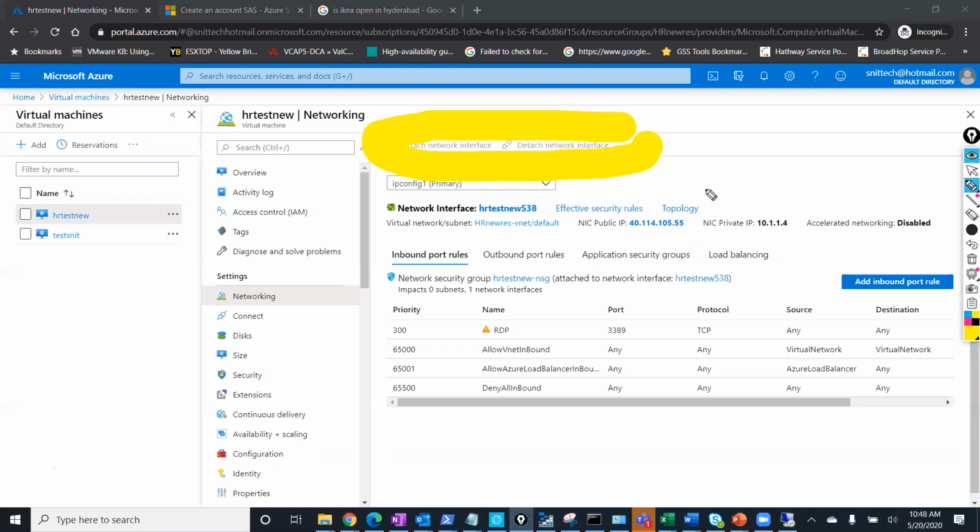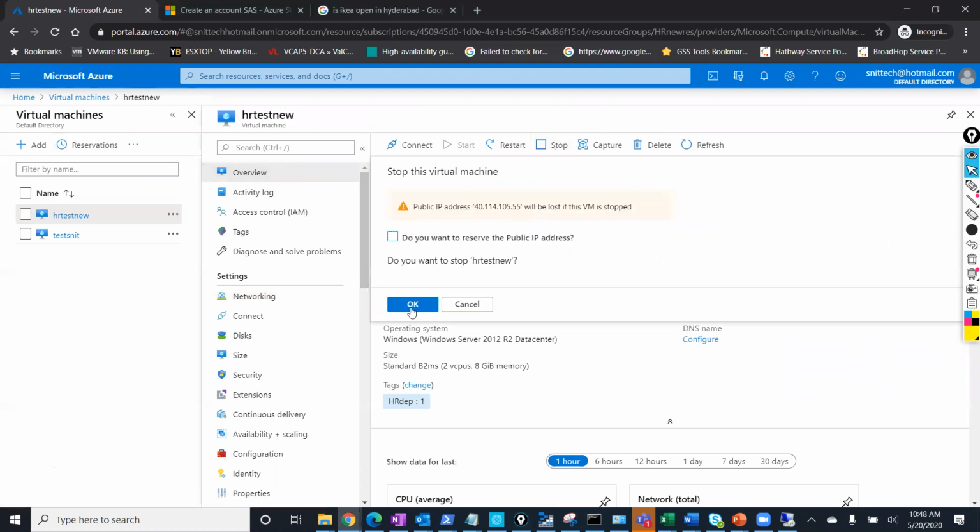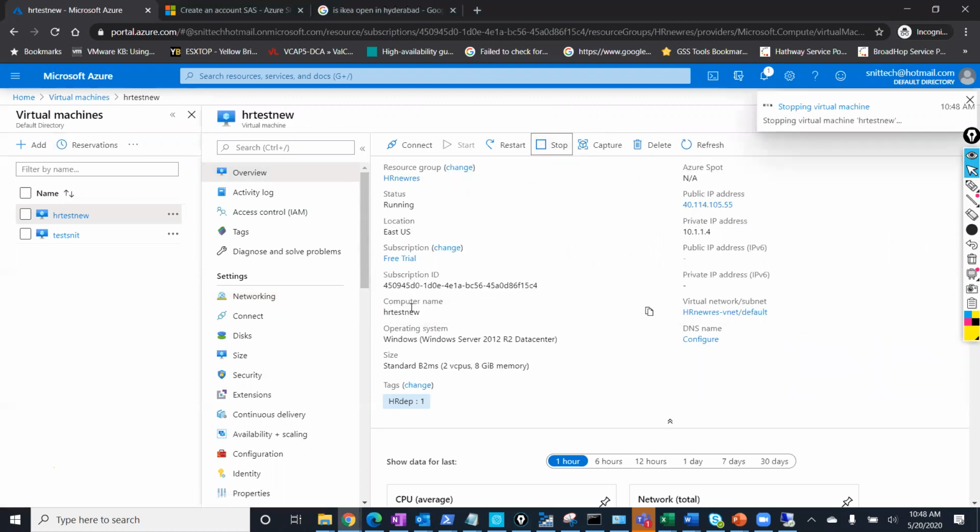You see this option, attach a network adapter. You will not be able to see that option otherwise. So let's go ahead and stop this machine. Just powering off this machine in order to create and attach a new network adapter.